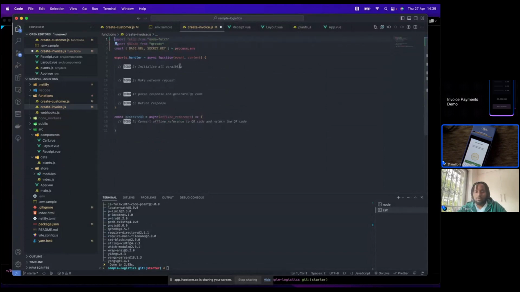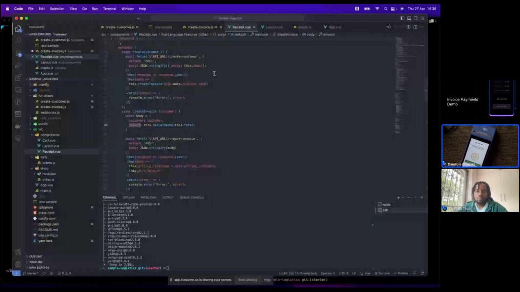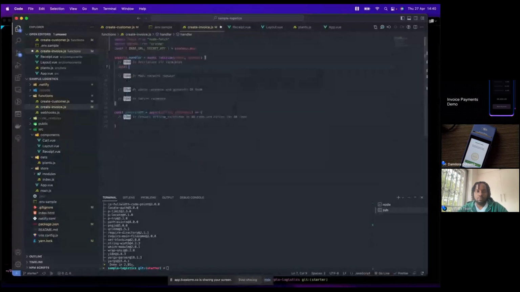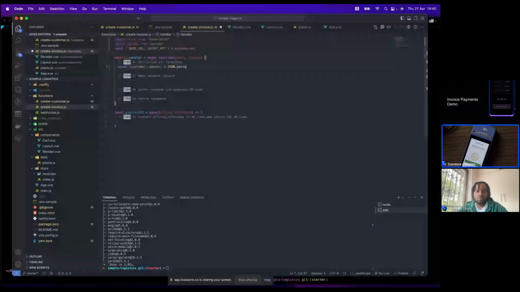Okay, so having done that, we do the same thing we did in the previous file when creating the customer. So we set all our variables. This time, we can see that we are getting two variables. We are getting the customer and also getting the amount. So let's get both out. So let's do a const. We have customer, we have amount, and this is equal to JSON.parse. We pass this and we pass the event dot body.